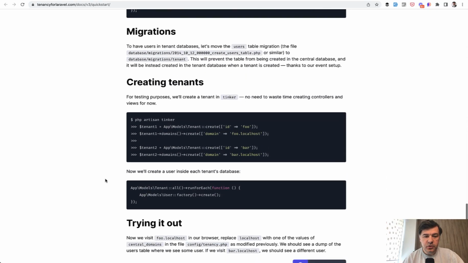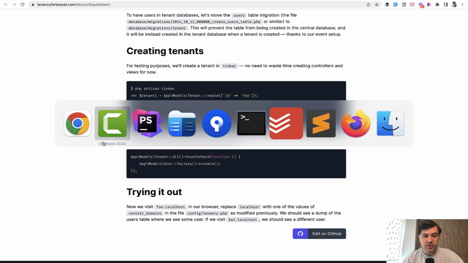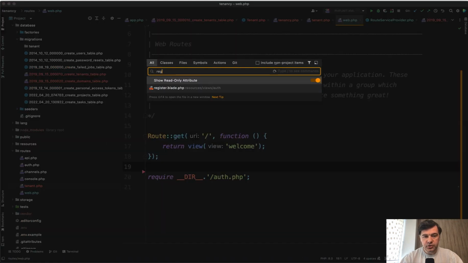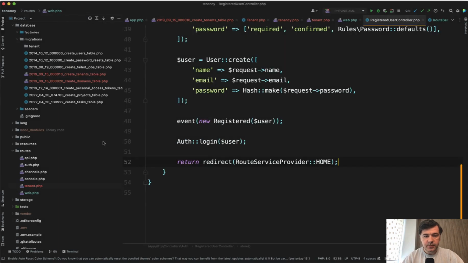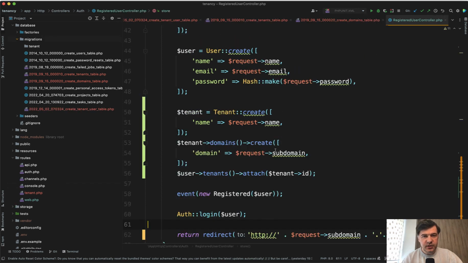Finally, the quick start documentation tells about creating tenants, but we will not run that through Tinker. We will immediately create the tenant on the registration. So let's go to our registered users controller from Laravel Breeze. And in here, in addition to the user, we will create the tenant for that user. I decided to save you some time and not do live coding in this code because it's really similar to the things that we have done previously a few times already in the courses.